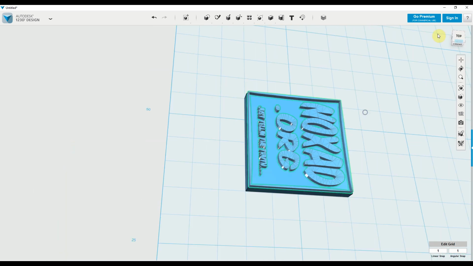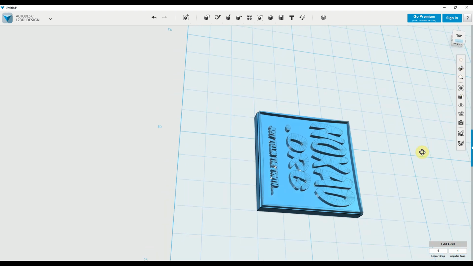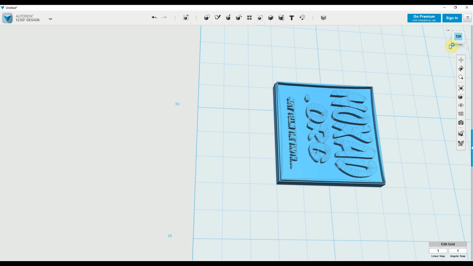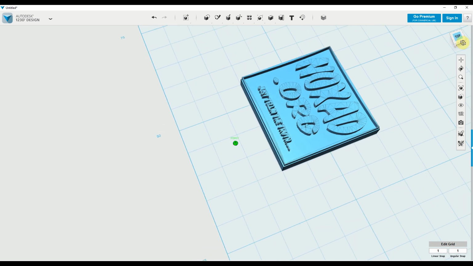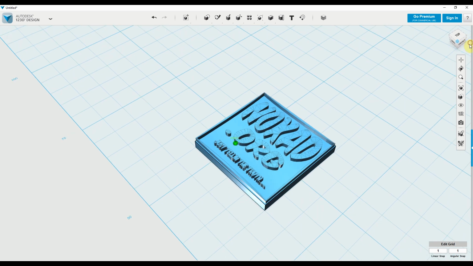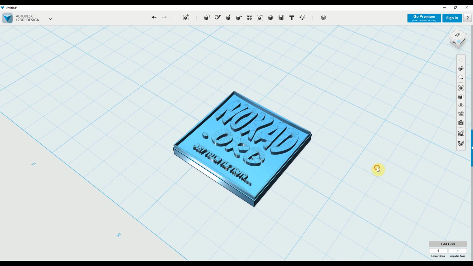Oops. Okay. I'm still kind of getting used to these controls here, so bear with me. Printer's getting loud in the background. Okay, so it looks pretty good.